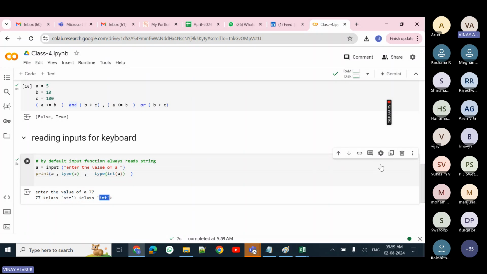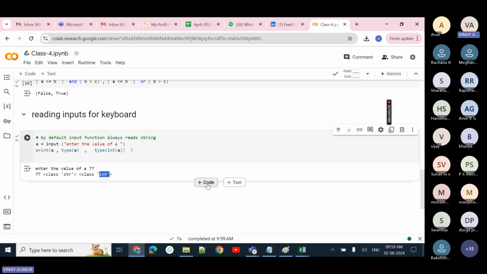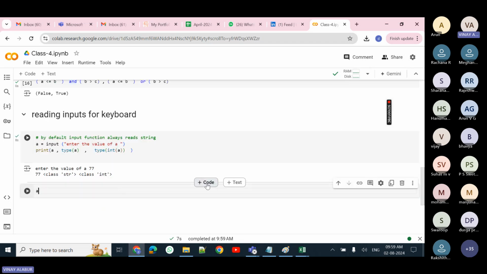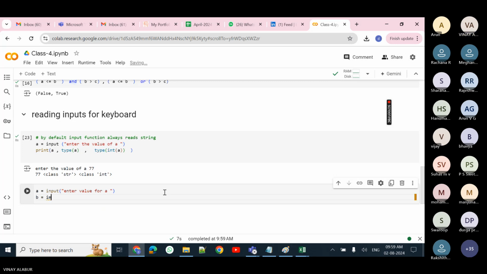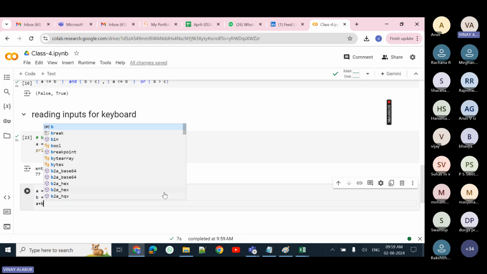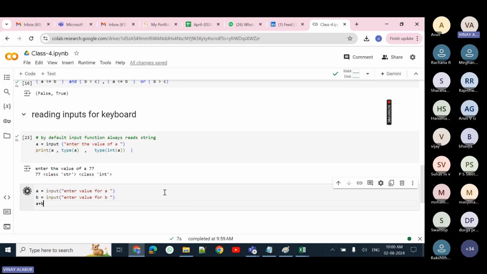Let's see why it is important to do data conversion. I'll give an example, or rather two examples. I write input, enter value for A. Then I say B is equal to input, enter value for B. Now I say A plus B. You will see what will happen. What magic will happen?